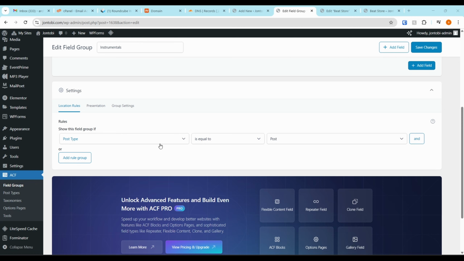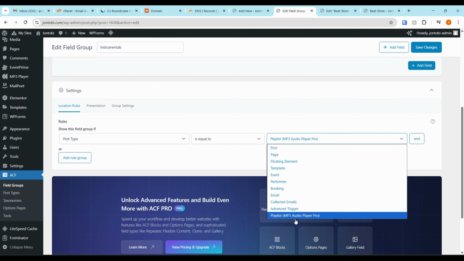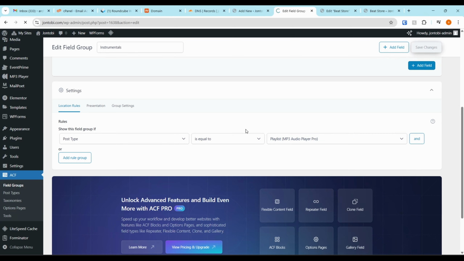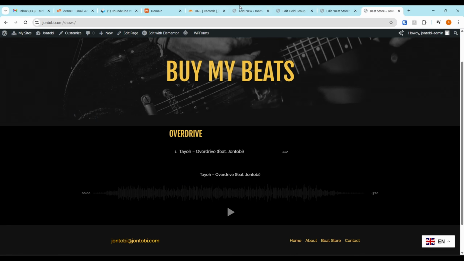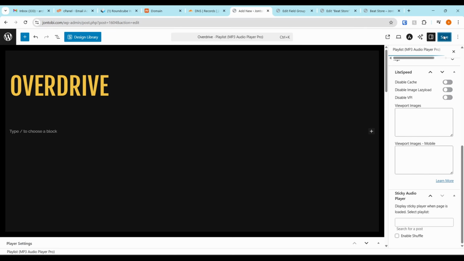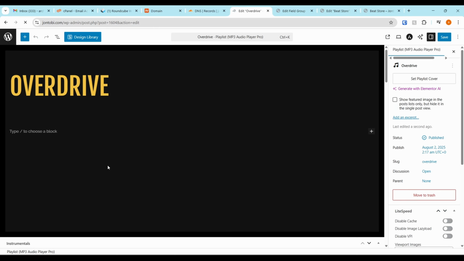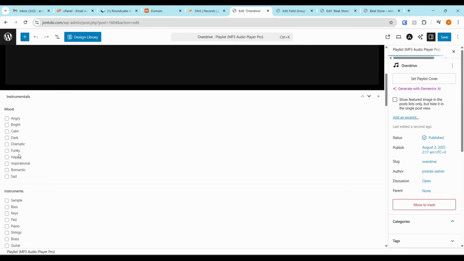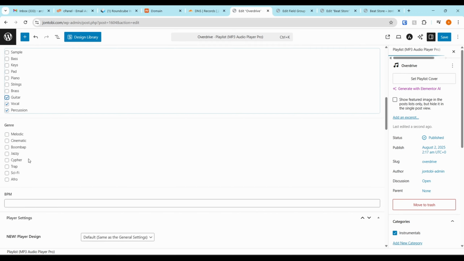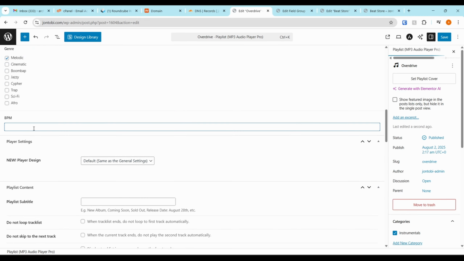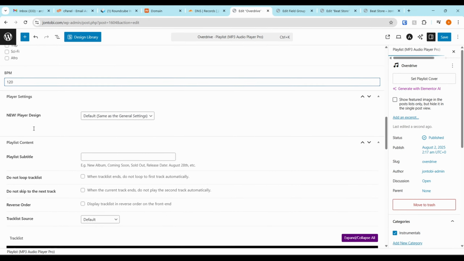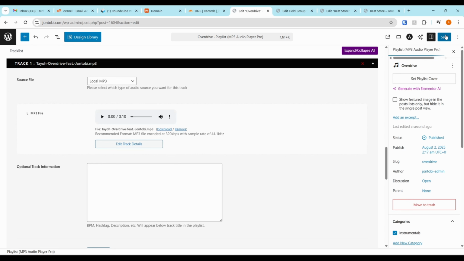And for the field settings, we want this displayed on the MP3 Audio Player Pro. And let's save this. So we go back to Overdrive. Let's save this. And if we refresh this page, we'll be able to see all those filters here. So let's set some of the filters. And I'm just going to set the BPM to 120. Let's assume it's 120. So let's save this.